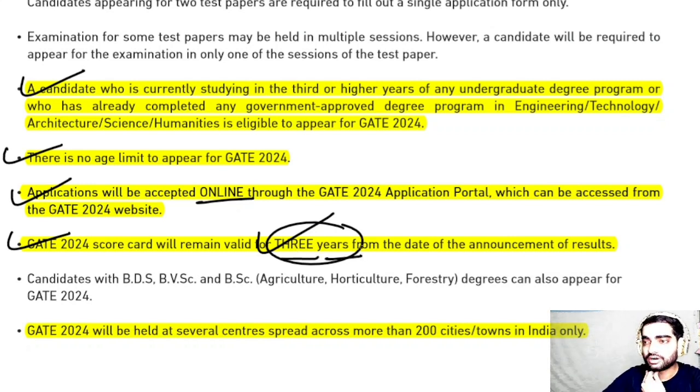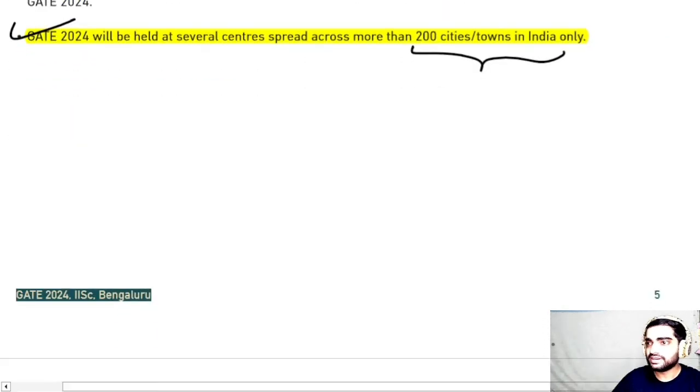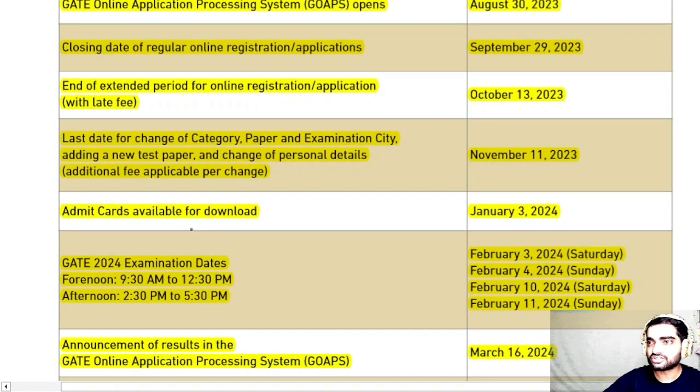So if you qualify this examination in your B.Sc, from that scorecard you can take admission in your PhD, because since you have qualified in your B.Sc 3rd year, after 2 years of M.Sc you can easily apply for PhD with that scorecard. So make sure you at least try the examination if you are in the final year of B.Sc, and start practicing for the GATE exam. And GATE 2024 will be held in 200 cities in India only. I will be discussing the cities in detail in the later section of this video.